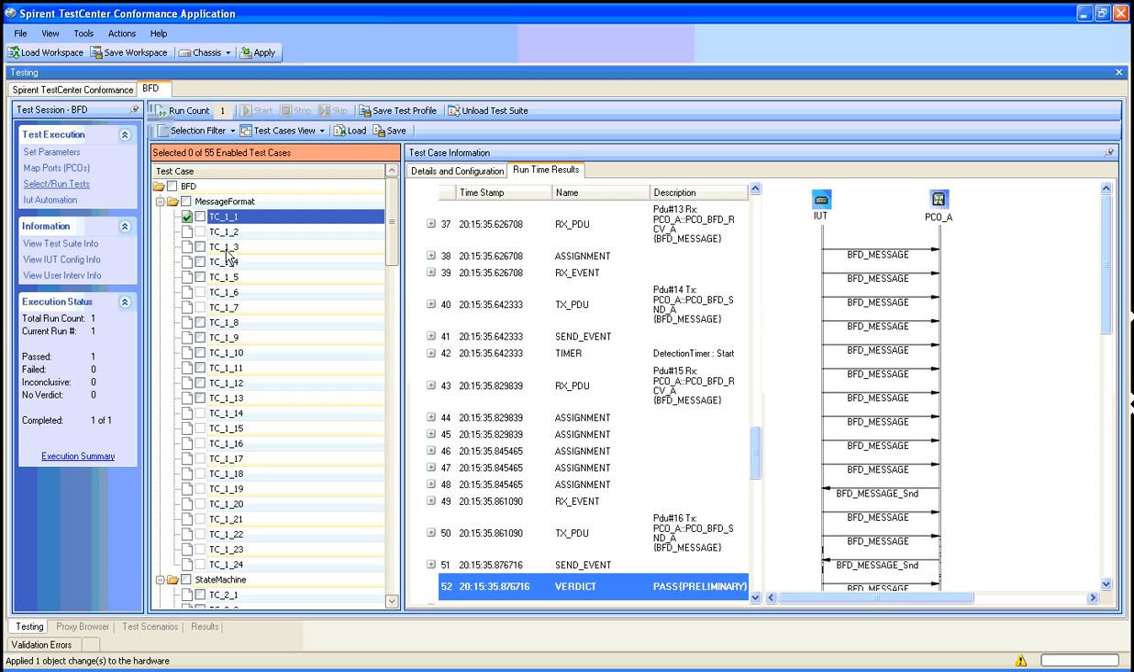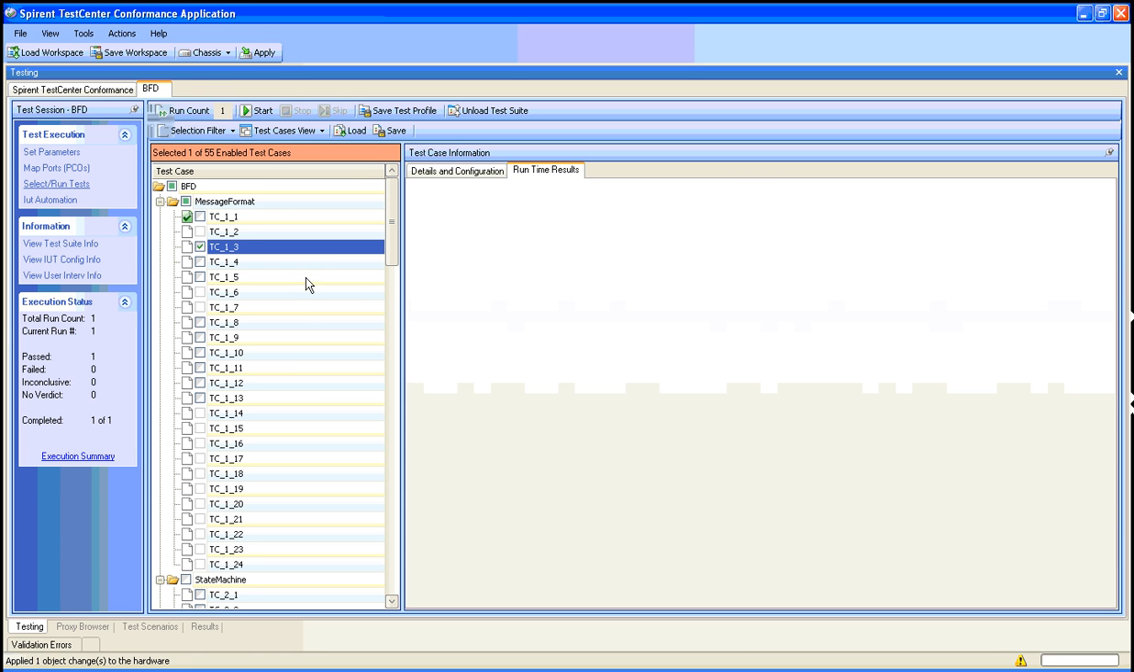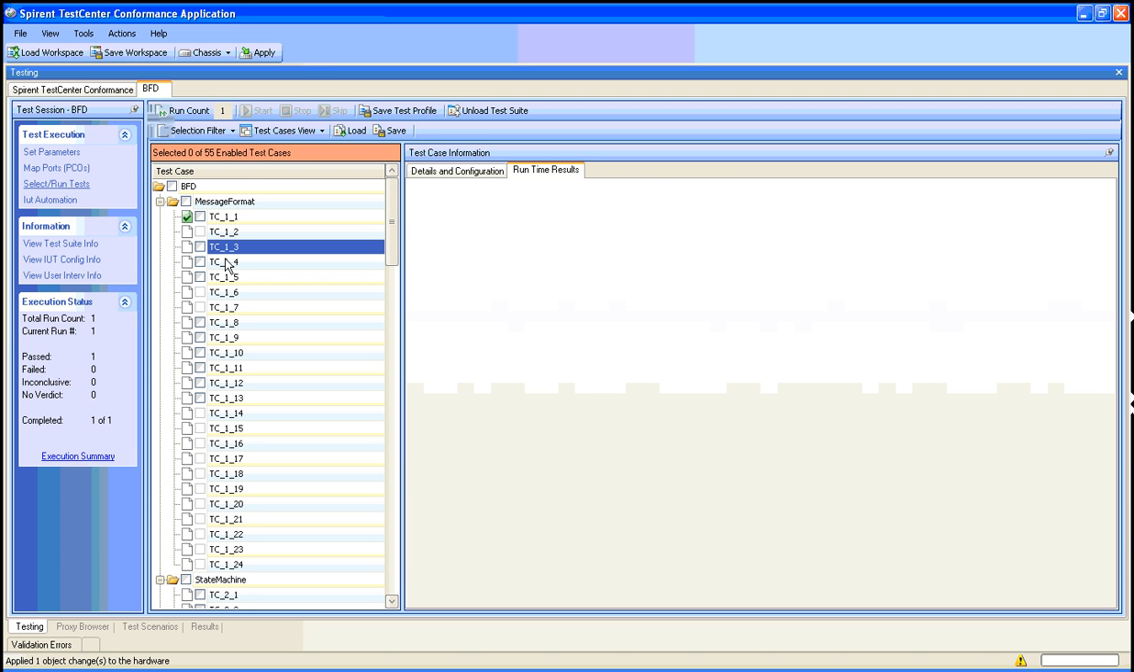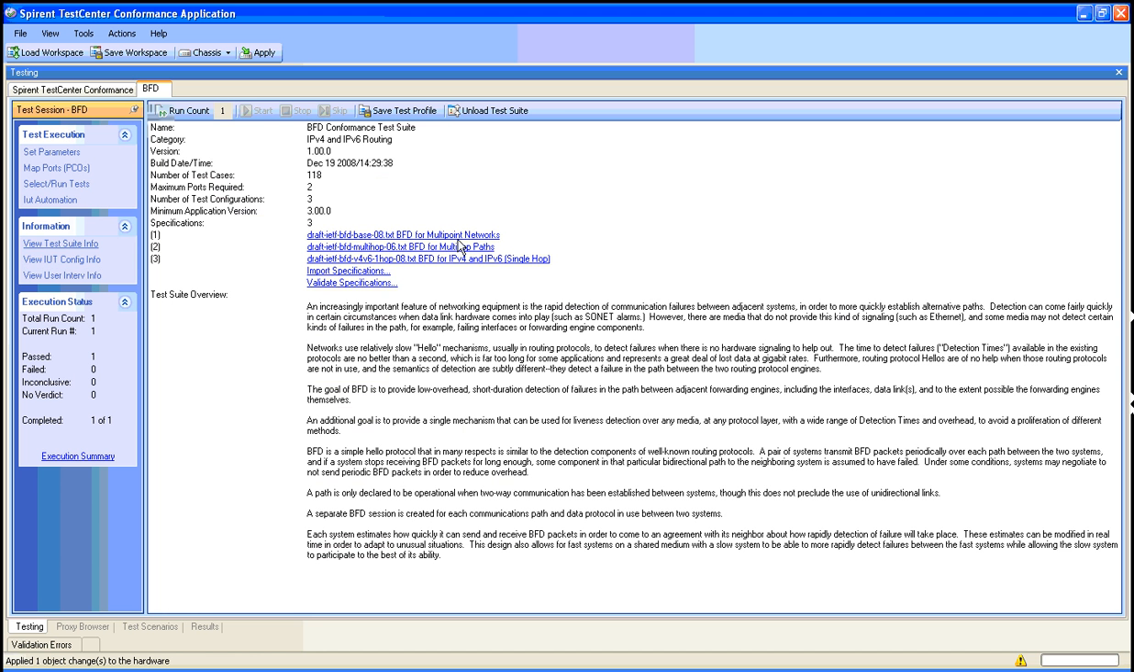Alright, so similarly you can select other test suites, other test cases, and run them. So this is as far as loading the test suite, setting the parameters, and running the test suite is concerned. Now, other information available in the test suite application is the test suite info. This is the same information which you saw in the test suite browser.